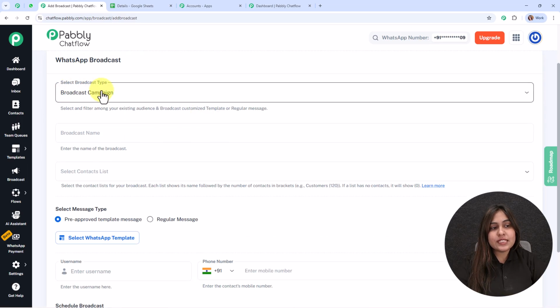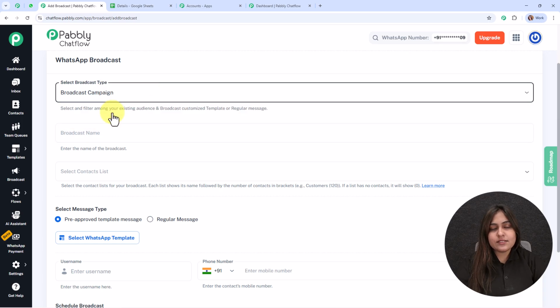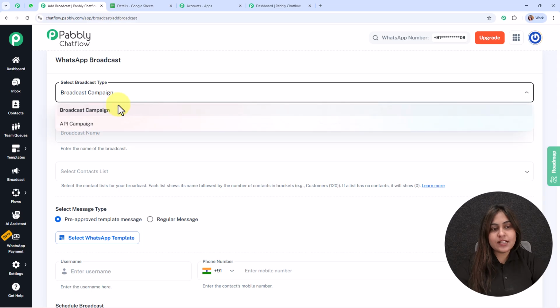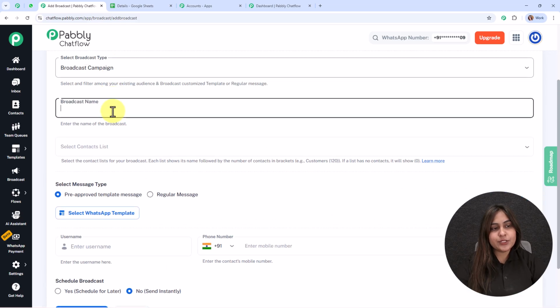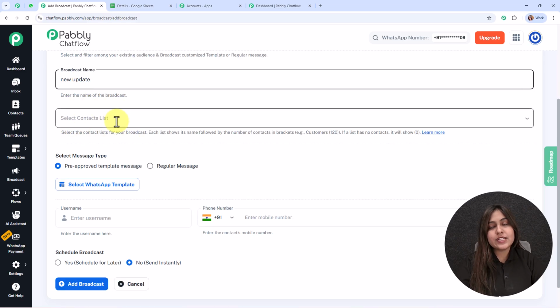So here we need to select the broadcast type first. So for that, I'm going to select it as broadcast campaign. And for the broadcast name, I'm going to give the name as new update. Alright, so this is a simple broadcast name, and then here it is asking us to select the contact list.